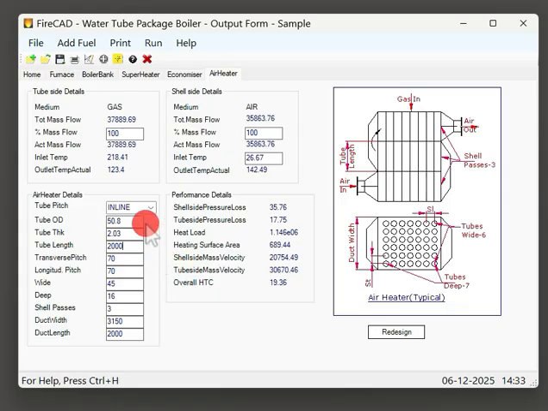You can always experiment with different types of tube configurations, different pitches and lengths, and arrive at the proper optimized design. Usually what is the optimum design? You should always aim for the lowest heating surface area. Here it is 689 meters square. Lower heating surface area means less number of tubes, which saves material cost.